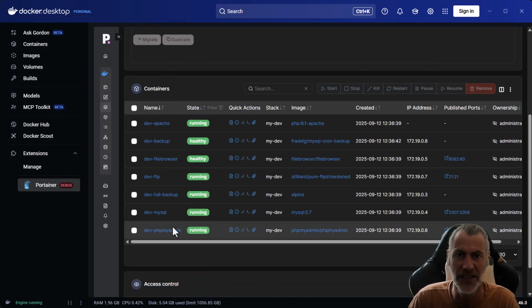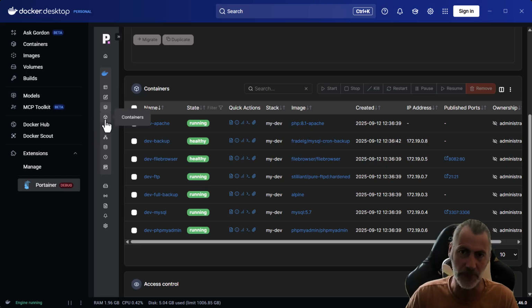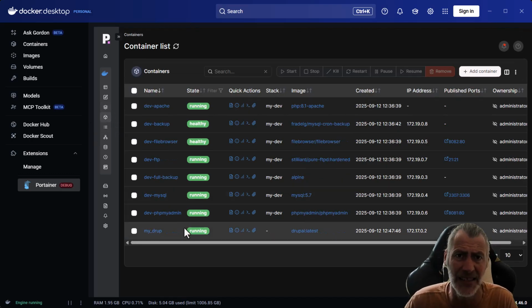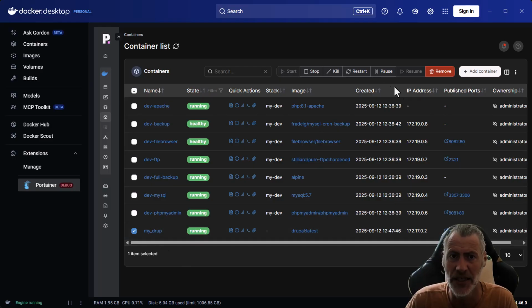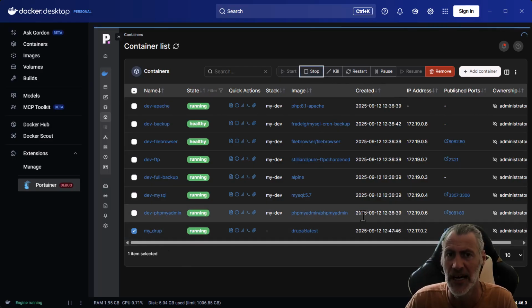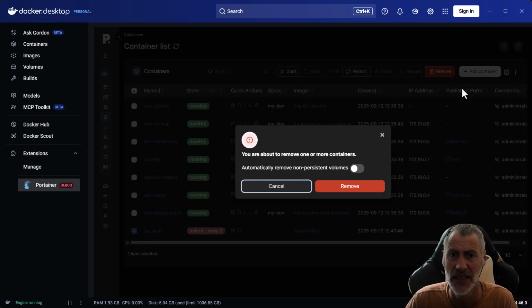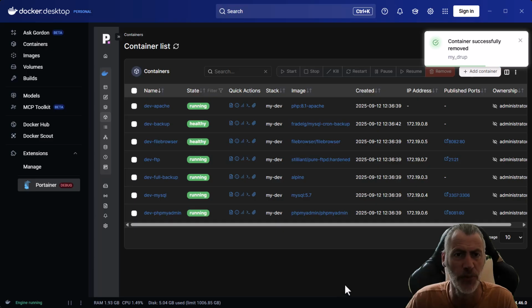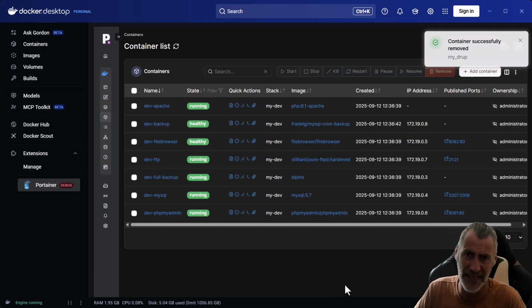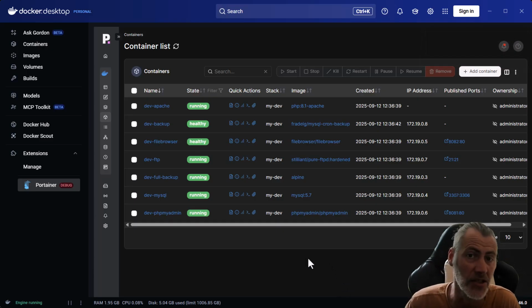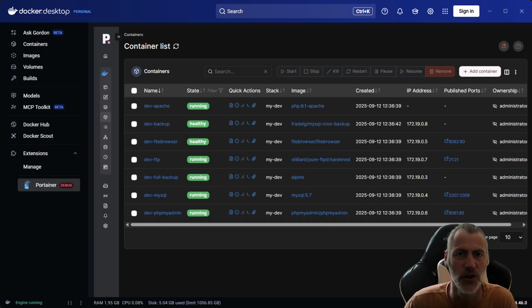So here in this stack, you'll see that we do not have Drupal added in here, and it is really just a separate container. So I can just click here the checkbox and I can just stop that container if I wanted to. And I can even just go ahead and select it again and remove it just as I need to. And then we have here the option to remove the non-persistent volumes. In some cases, that is a good idea. In some cases, not. That will, of course, be your choice.